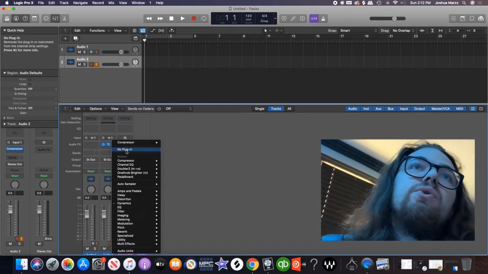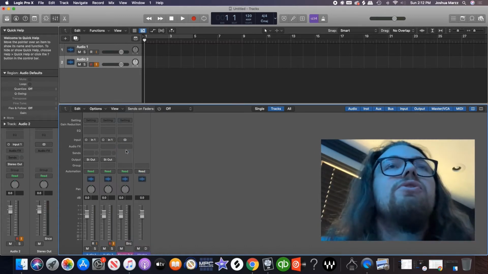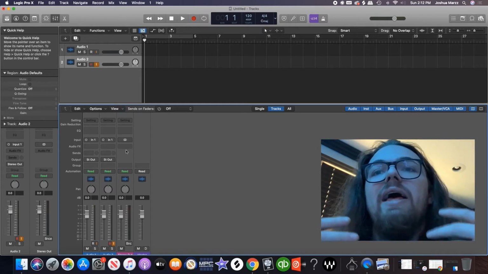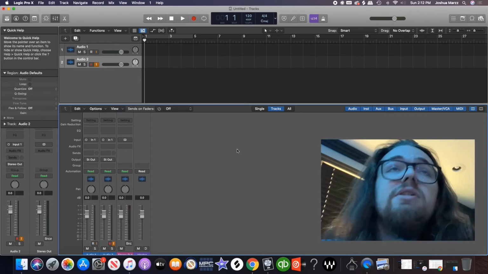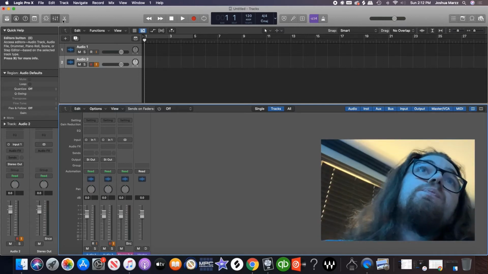And that's what Smart Controls is. It's just like the streamlined way. It kind of gives you hints of what to do, but it's not as deep with the editing process. And that's kind of what I felt was lacking about GarageBand.